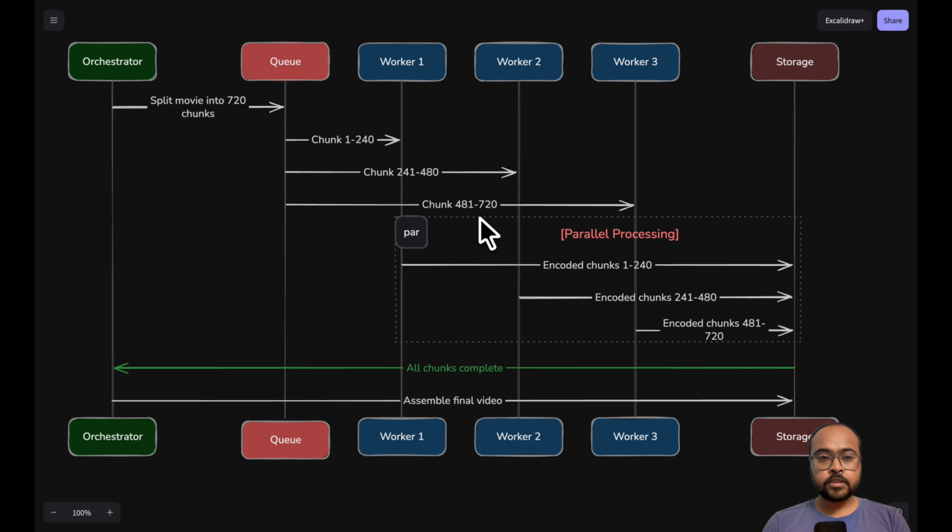If the movie is very large, suppose it's a 10-hour long video, then more workers will be involved, and if it's a shorter video, maybe 5 or 10 minutes, fewer workers will be employed. These workers are EC2 machines, so they can spin up more EC2 machines as and when they want depending upon the video.